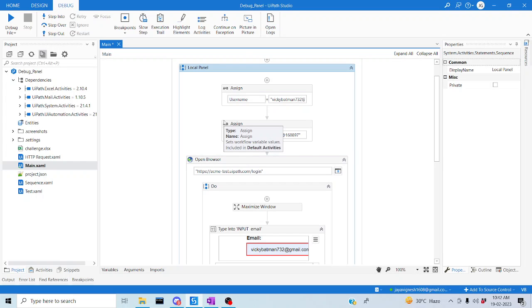We are going to use slow steps, execution trail, highlight elements, log activities, and continue on error. Let's do them one by one so that we can understand how it actually works. I will click on this, and once I click, you can see something called 1x, right? What it means is that it will slow down the steps to 1x speed, so that you can see step by step which activities are going to be executed.